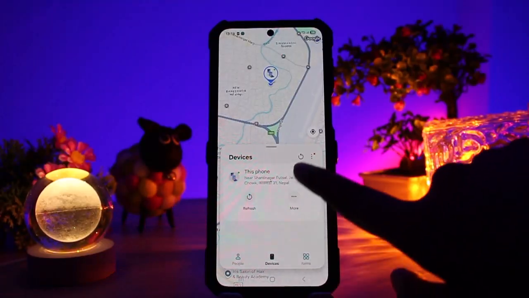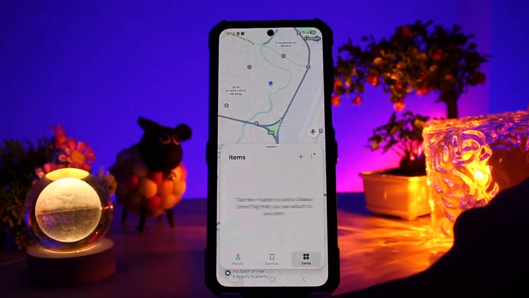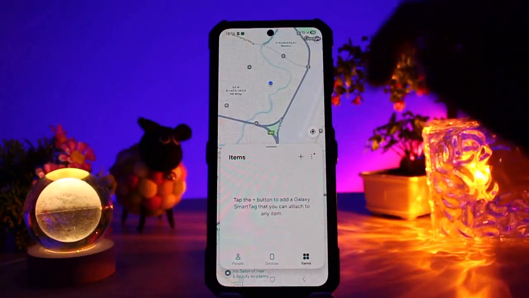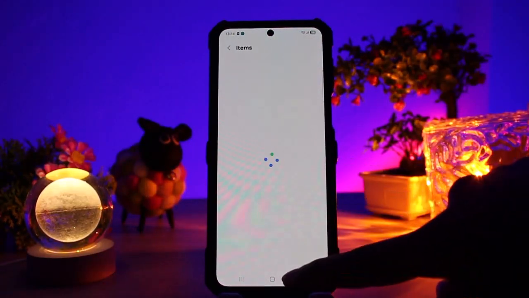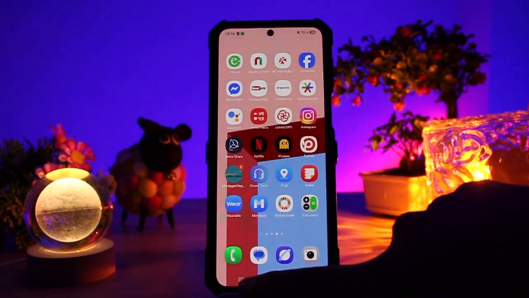If you click on the option of device, you just need to click on the option of manage device, and you'll be able to add another device. If you click on the option of items, you just need to click on the option of plus, and you just need to select the items which you want to add in Samsung Find. So that's it.